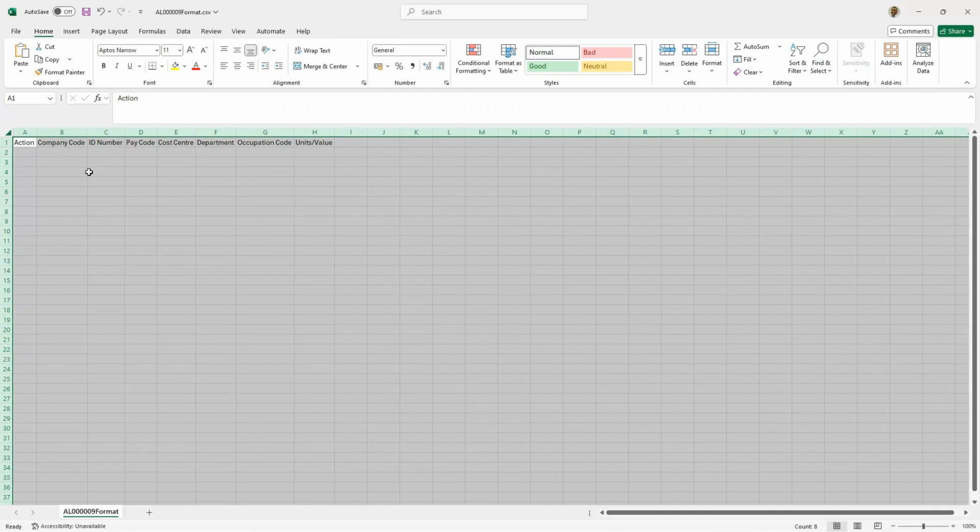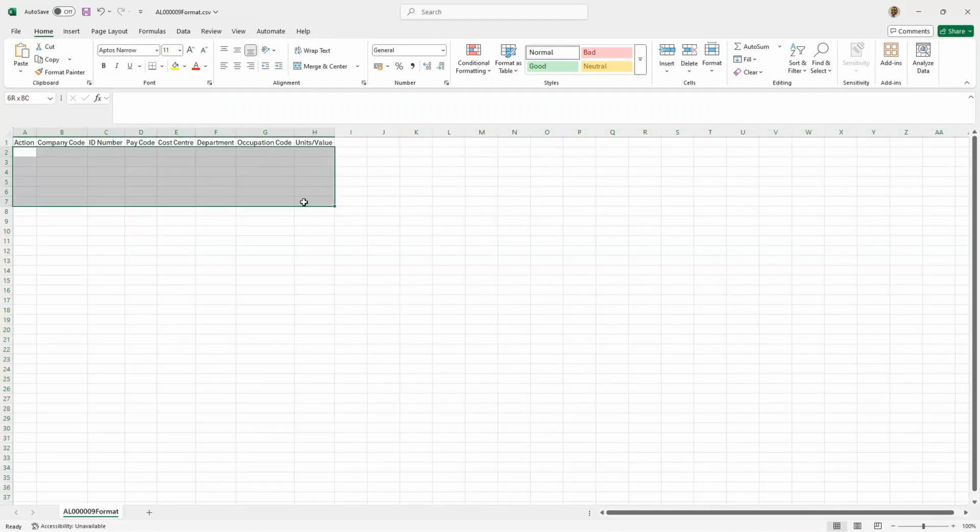This format that comes out, you notice it's blank. All the system has done is give you the headings that it's expecting you to use. These are things that we would expect you to fill in and then get the data into the system.